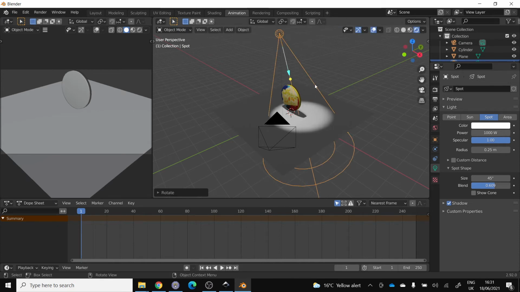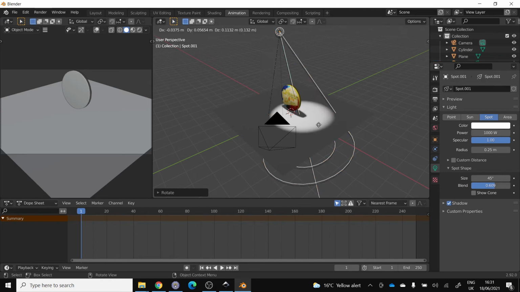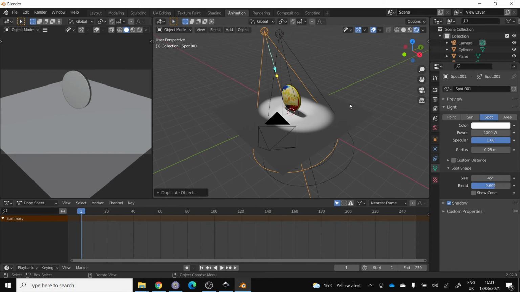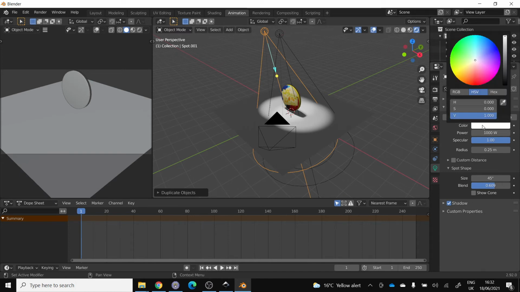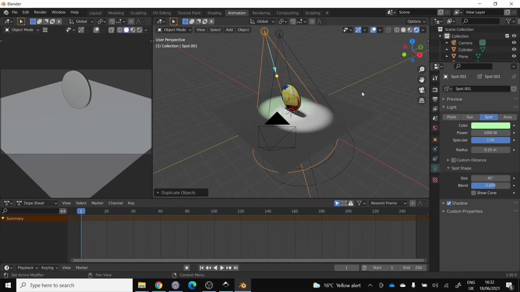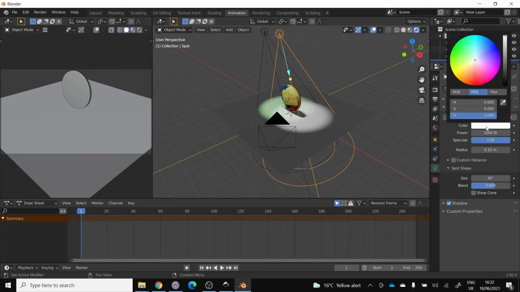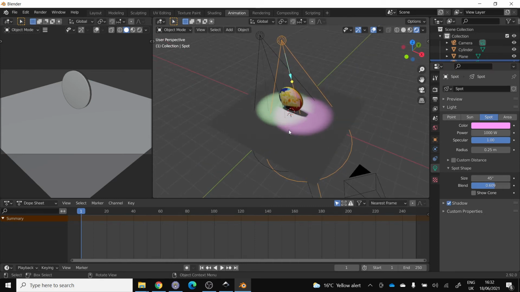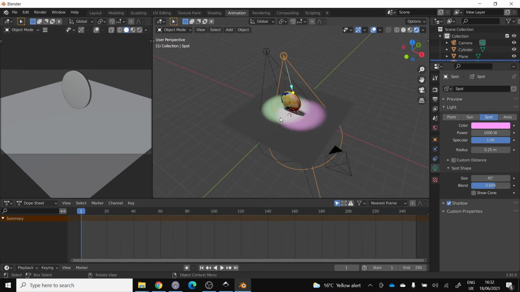There we go, just so we get some more interesting shadows. And then duplicate it, Shift D along the X axis, so we've got two lights. You can change the color of them, you can rotate them, you can even animate the lights so that they do whatever you want. I'm going to change the colors of the two lights so they're slightly different to each other. There we go. So the last thing we need to do is animate them to make them move.